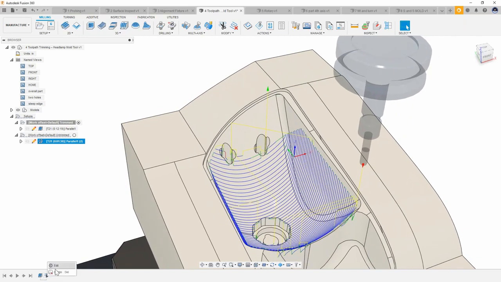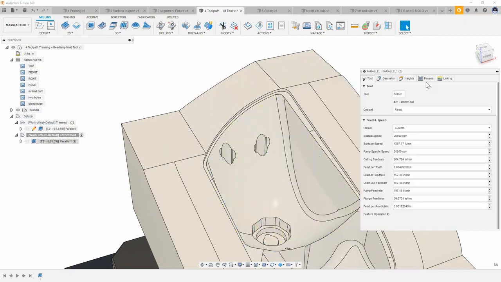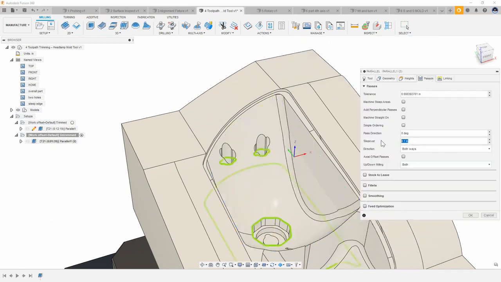So let's go back in here. We'll delete this. And then I'm going to double click this and let's go back and make this toolpath fine so we can look at those other areas.